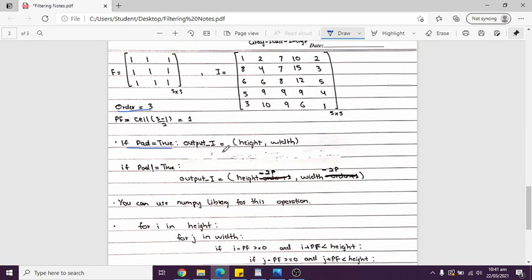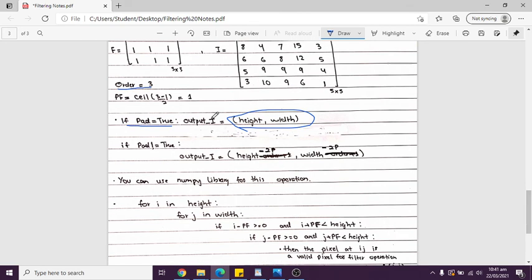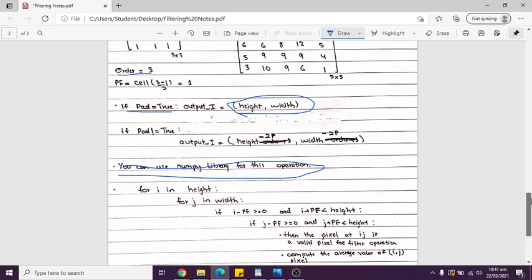If pad is true, then the output image will be of the height and width of the input image. And so you have to create an output image that will consist of entirely zeros, and its height and width would be the height and width of the image. If pad is not equal to true, you can use, I have mentioned a note here, you can use the numpy library for these operations.